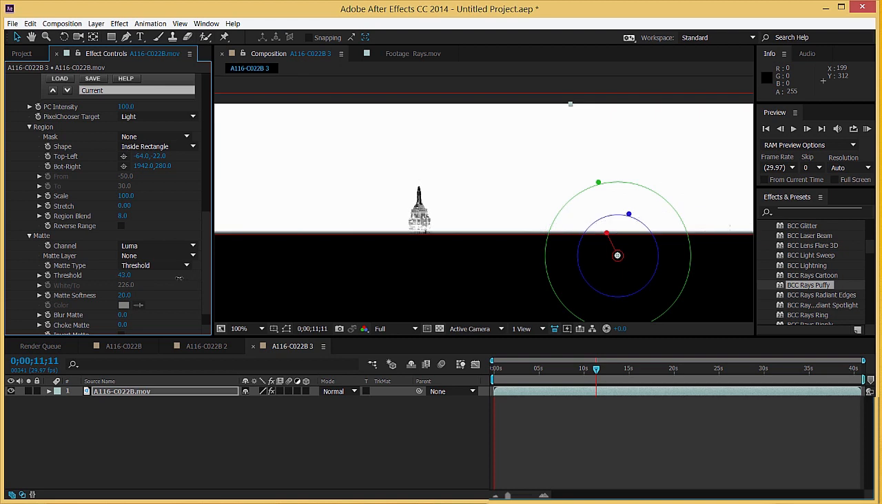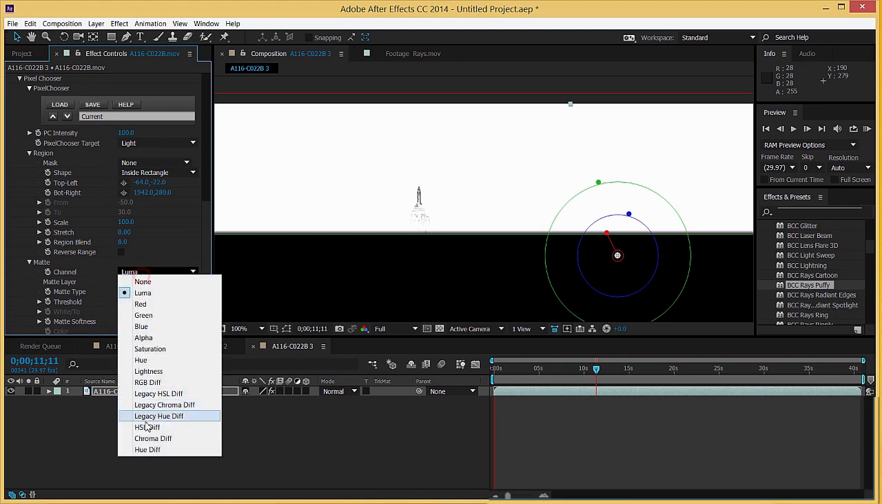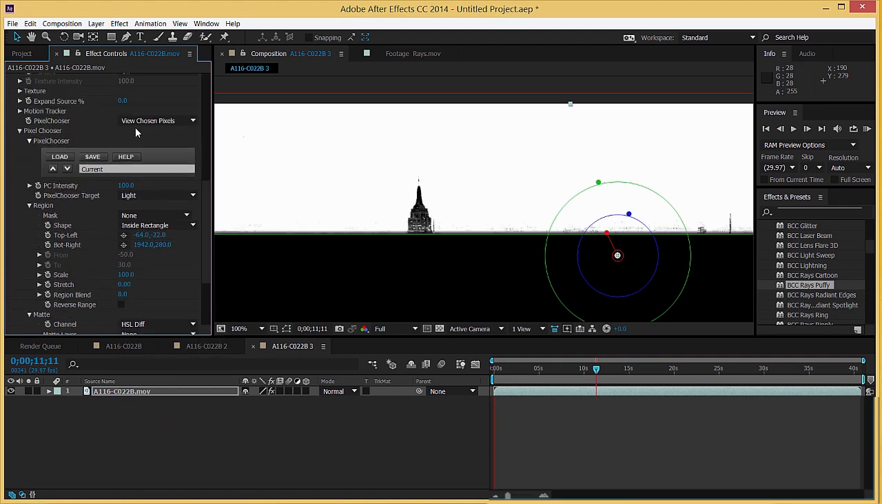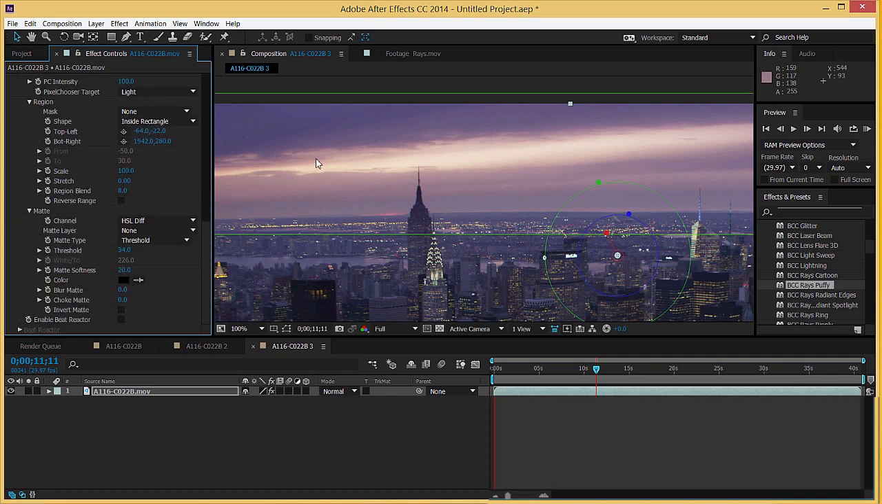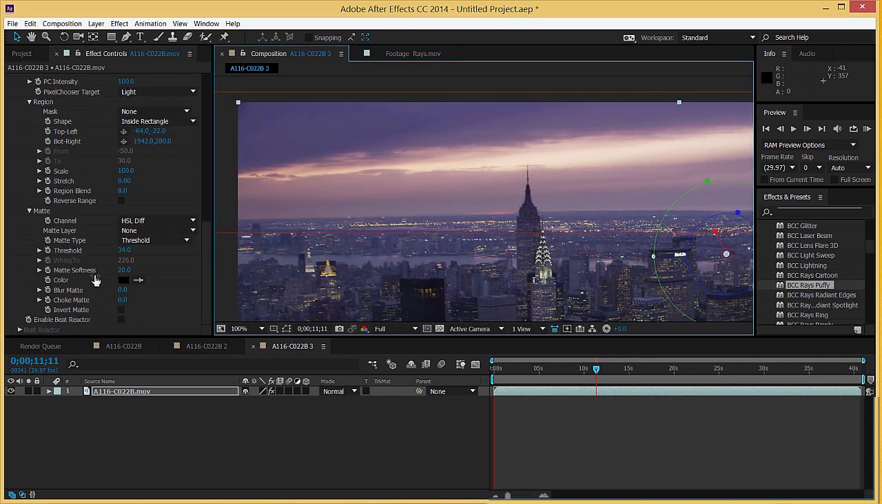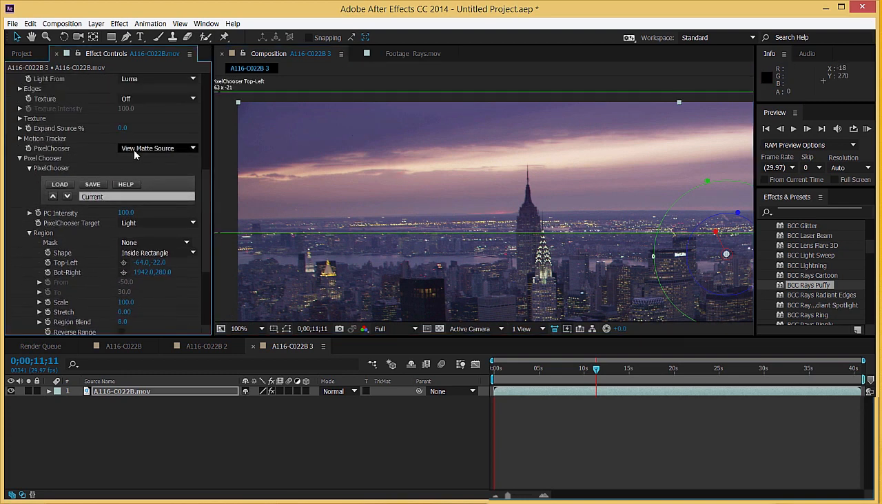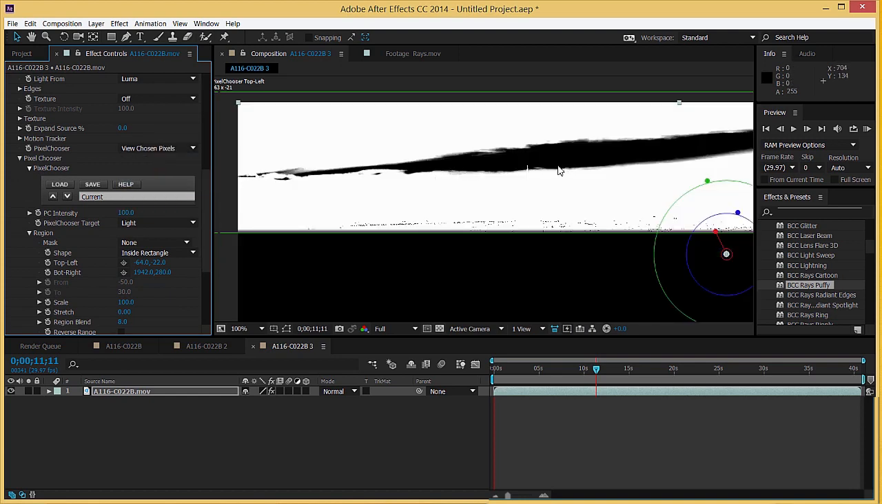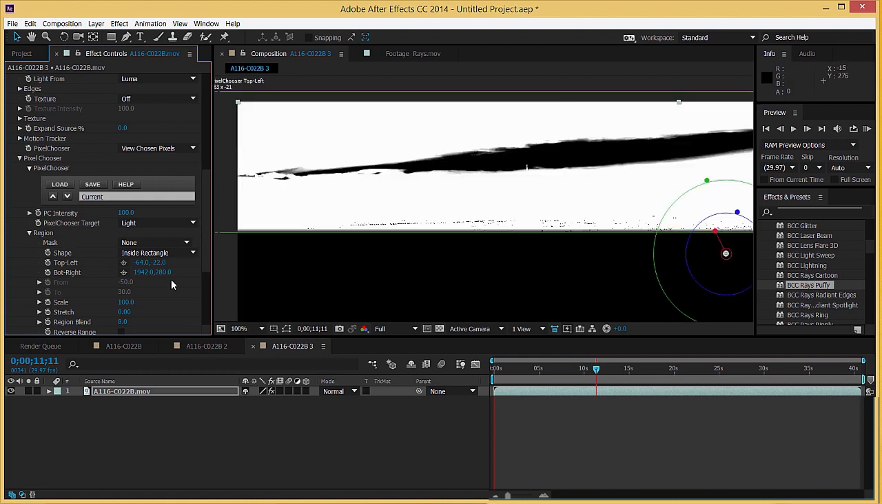So I can use the Luma, but since the clouds aren't just straight gray, I'm going to use HSL difference. I'll just say View Matte Source, so I can get a clean palette here. And I'm going to use this sort of pinkish, orangish color from the clouds. And let's see how that looks. Change my view mode back to View Chosen Pixels. Okay, and that looks like it's picking up almost exactly where I want for all the clouds.